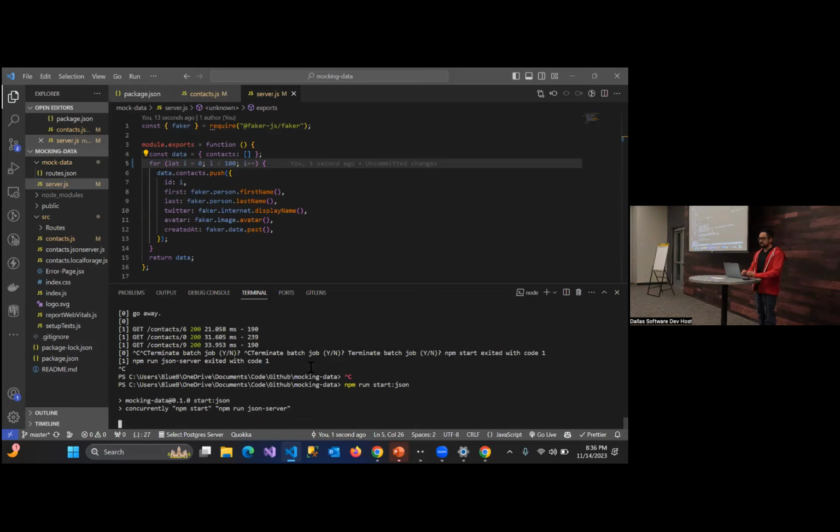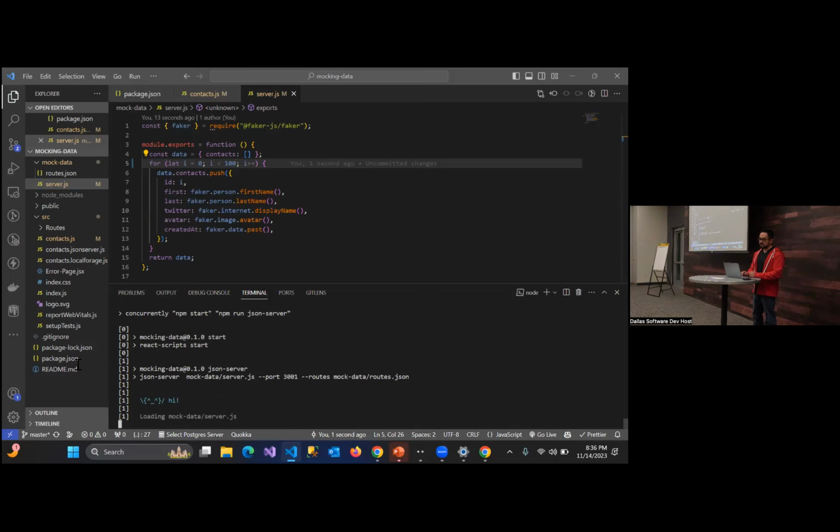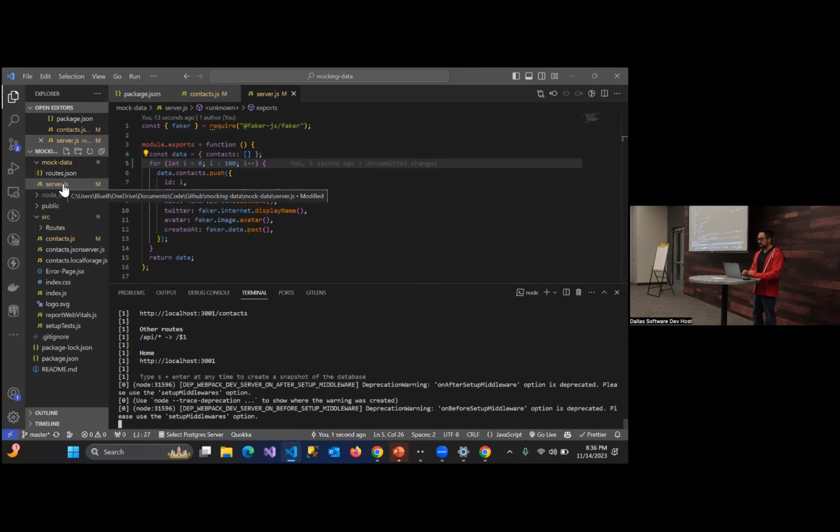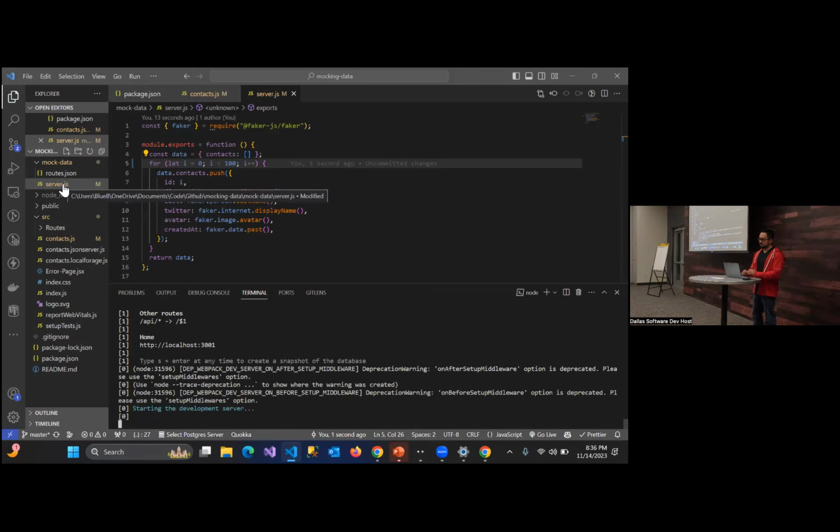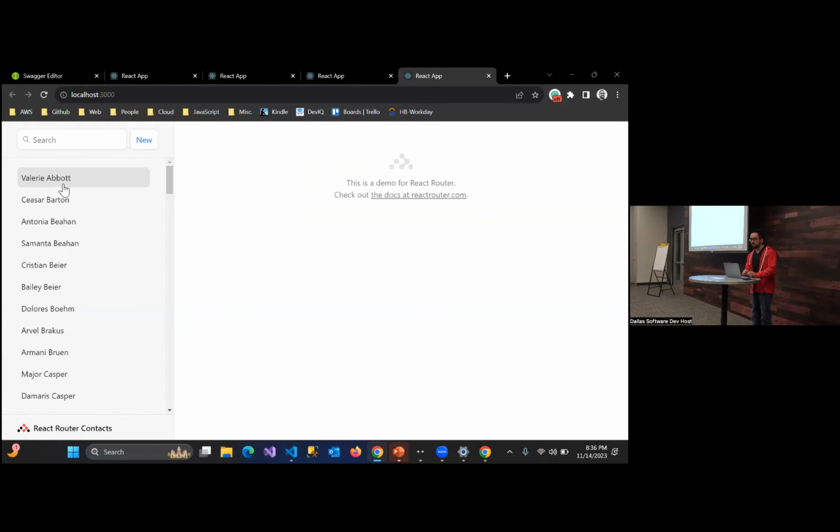Now, this is kind of tedious, having to set all this up. You have to set the directory up for mock data, and you have to set the server JS up. There's got to be a better way to do this, right? So let's talk about the application called Mockoon.